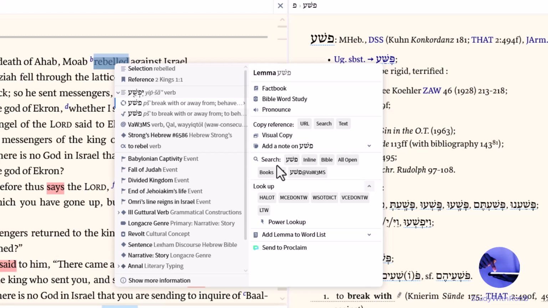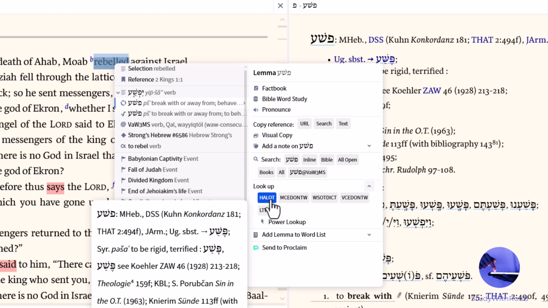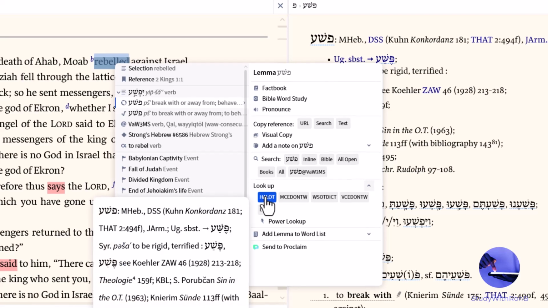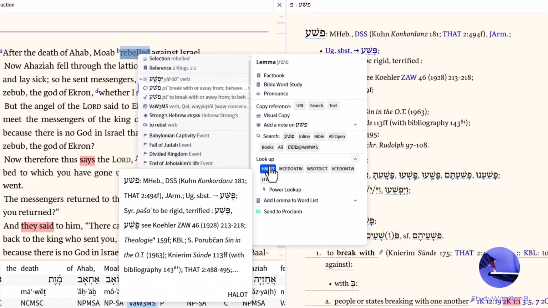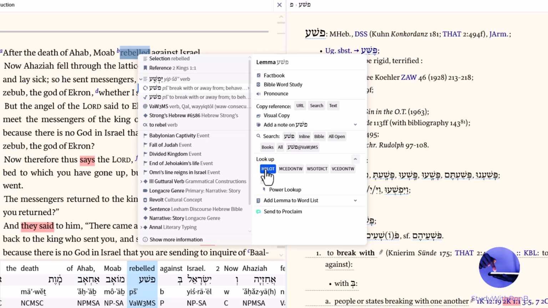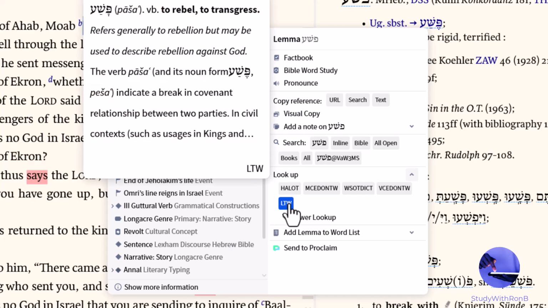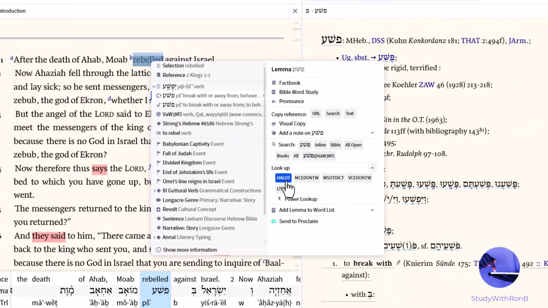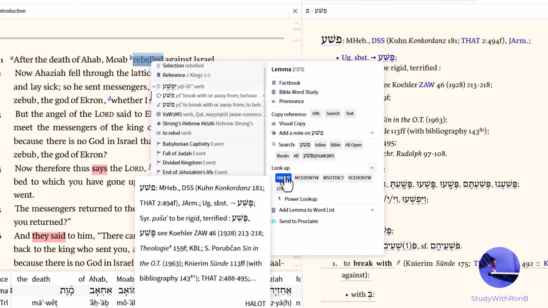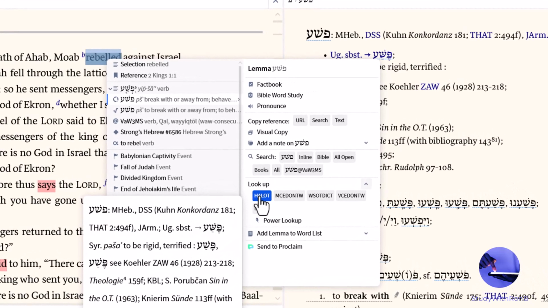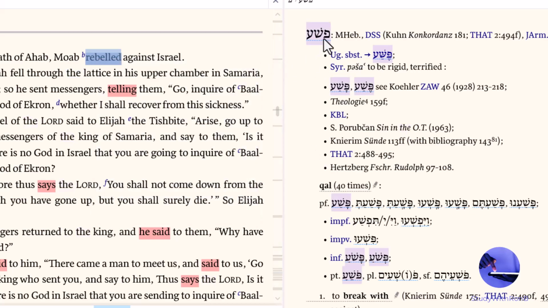When I get ready to look that word up, you'll notice that HALOT, that Hebrew lexicon, is available to me here in my contextual menu. But not only is that lexicon available to me, there are four others as well that I can use to get a better understanding of what that word rebelled means. So let's click on HALOT here, and it will take us to that particular word.